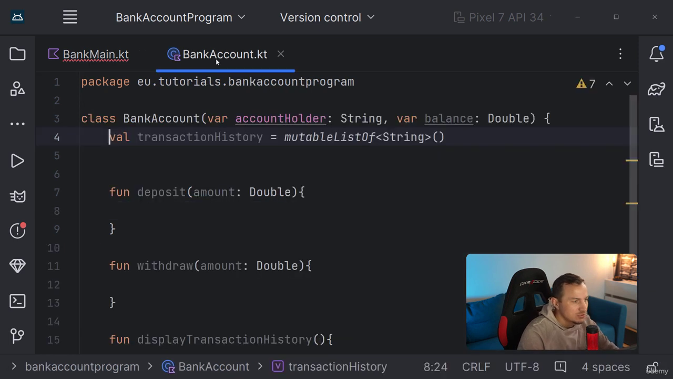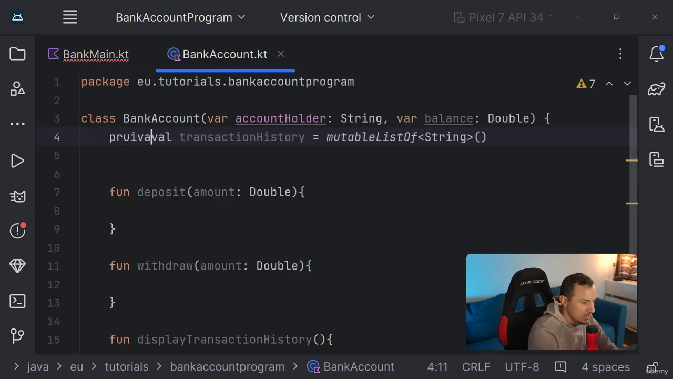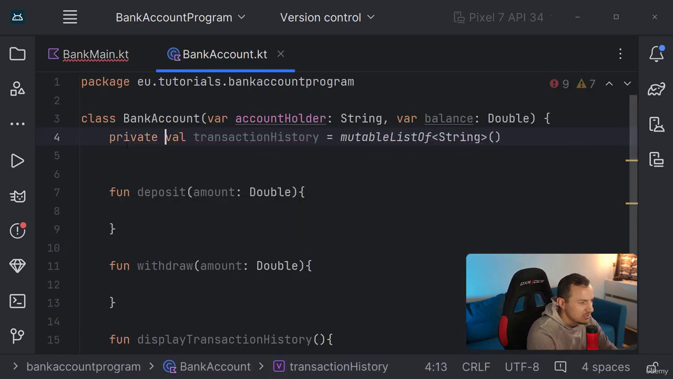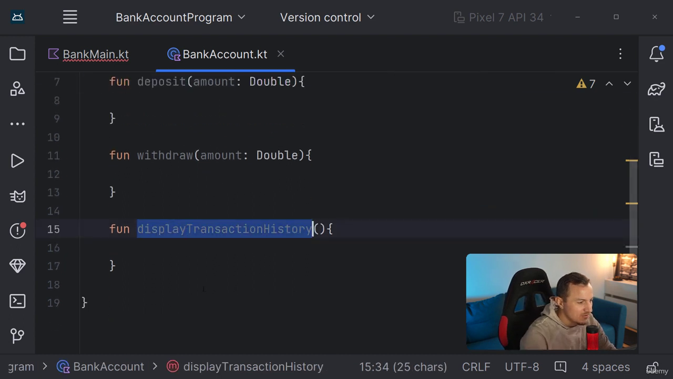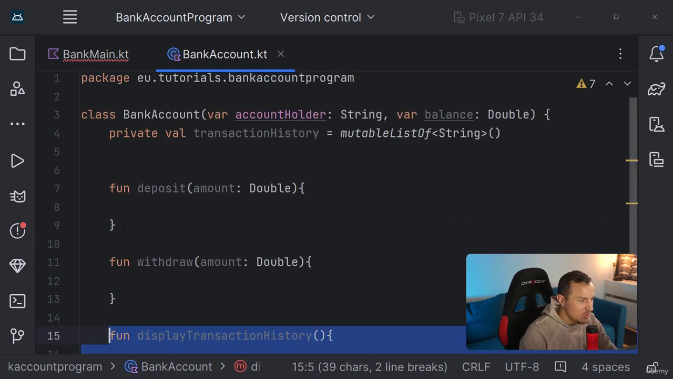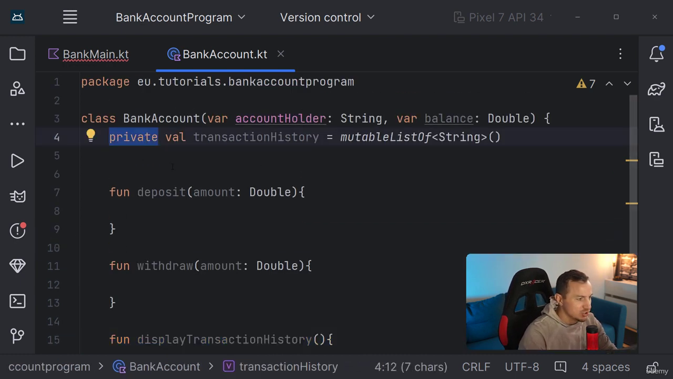But what I want to do is save the account history. I want to make sure that it's secure inside of only the bank account, so it cannot be accessed from the outside. Only functions inside of our bank account class can actually access it. So that's what we do with this private. We make sure it's only visible inside of this class, and only functions in the class can actually work with it.